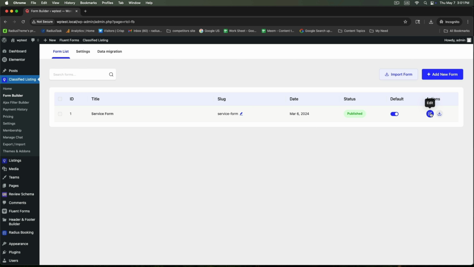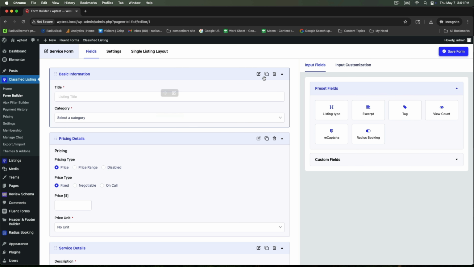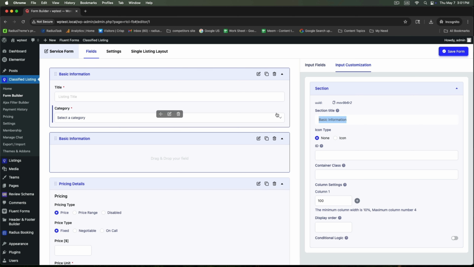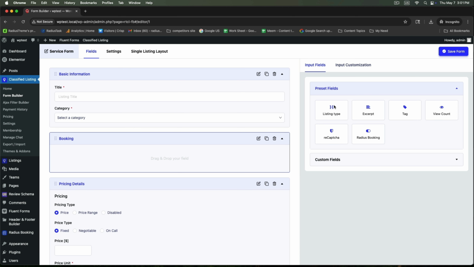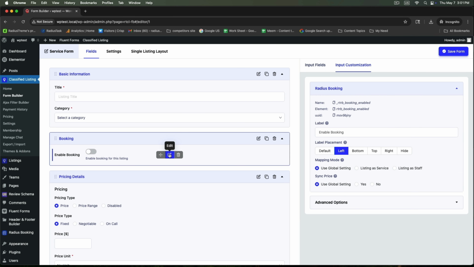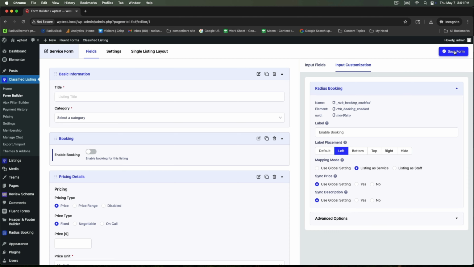Click here to edit it. You will get this type of appearance. From here you can add or edit your booking field on the listing. So let's click here to edit. Customize your section title. Go to the preset field, drag and drop Radius Booking and click here for further edit. Make your mapping mode listing as service and then click here to save your form.